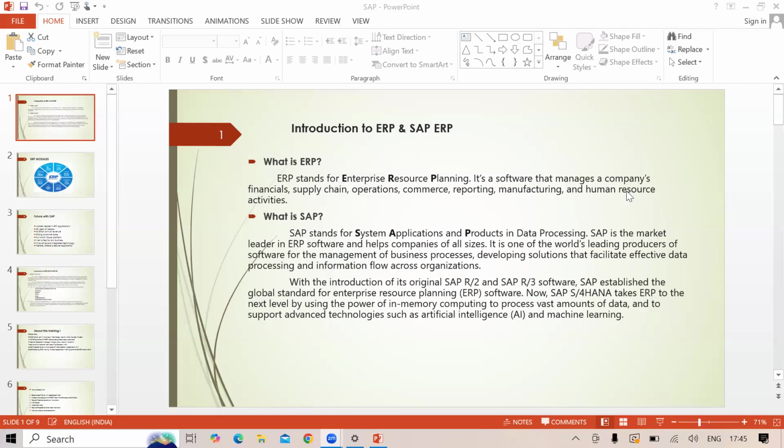ERP is nothing but enterprise resource planning. It is just an approach in organizations to manage your business. So when I say ERP, it is an approach. You can't see this anywhere. It is not a physical thing to see. It is just an approach to run your business. What exactly is ERP? Enterprise Resource Planning.